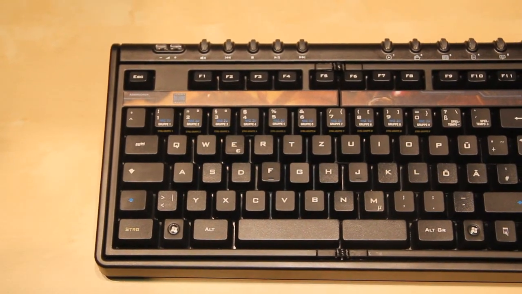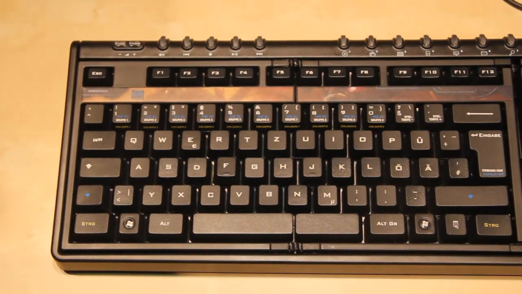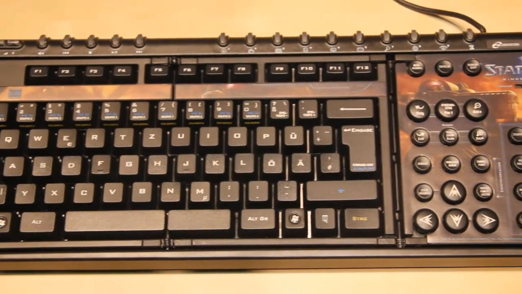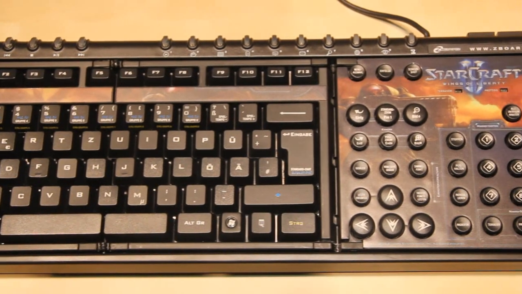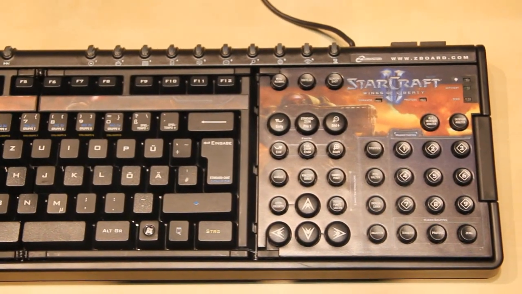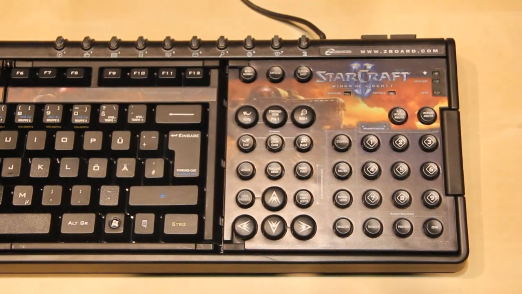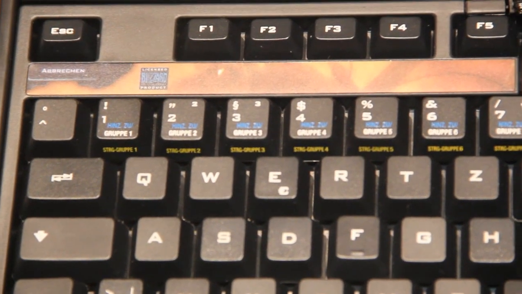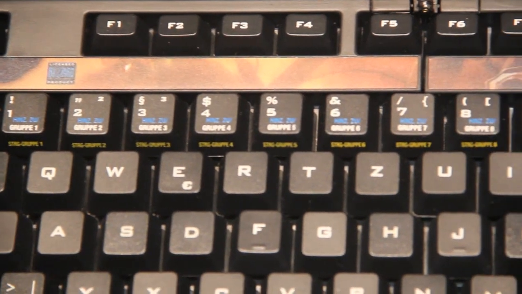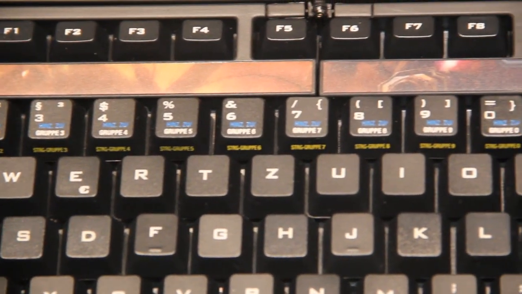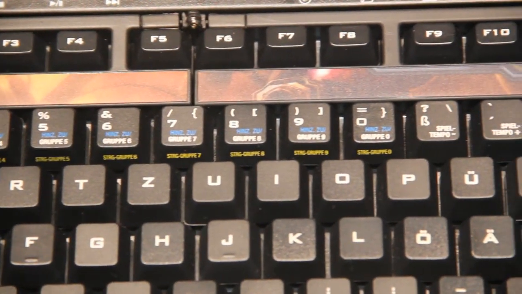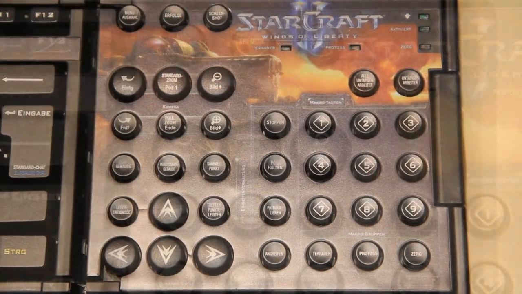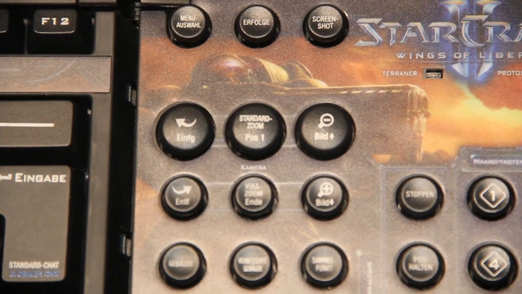So this is the keyboard with the StarCraft 2 keyset. There are also some keysets for other games like World of Warcraft. On the left side we have a standard keyboard and on the right side we have several special buttons made for this game. And there are also special labeled keys on the normal keyboard, as you can see with this group buttons here. But the special part is of course the StarCraft 2 part on the right.